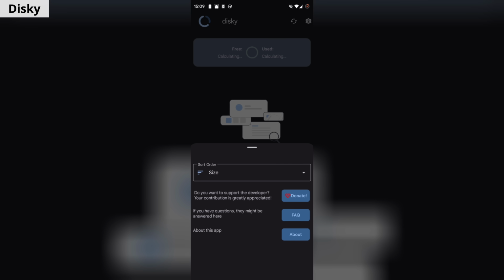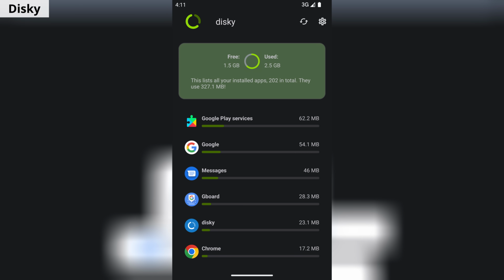Diski. This app shows you which apps and folders take up the most space on your phone using a minimal and attractive interface. If your phone runs out of storage and you want to find the culprit, this can help.